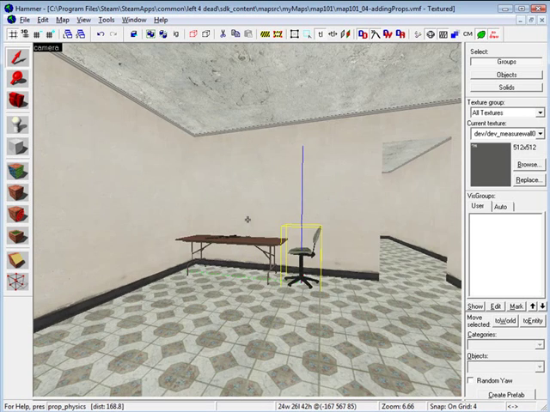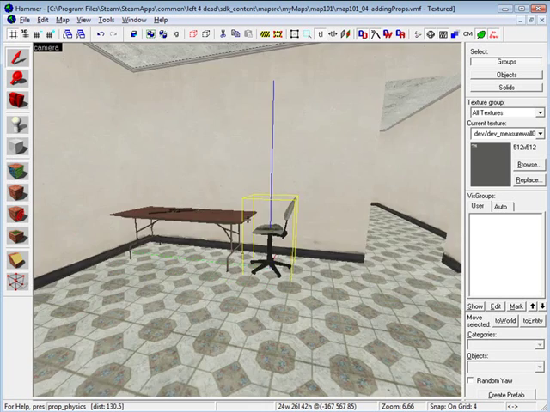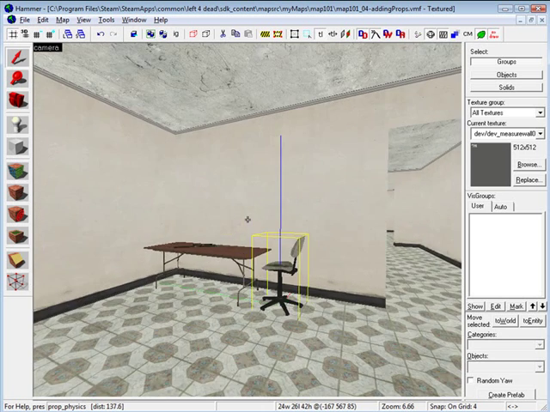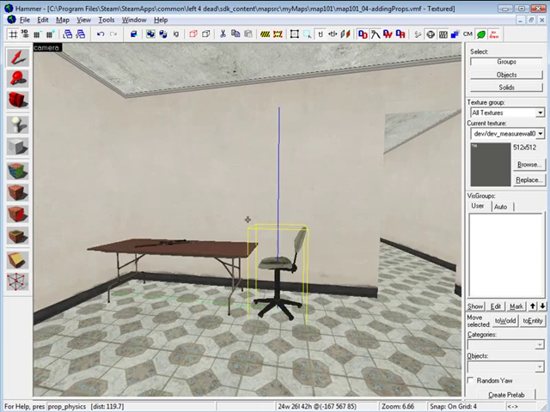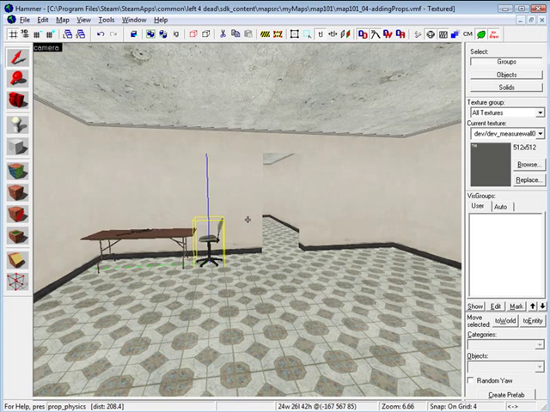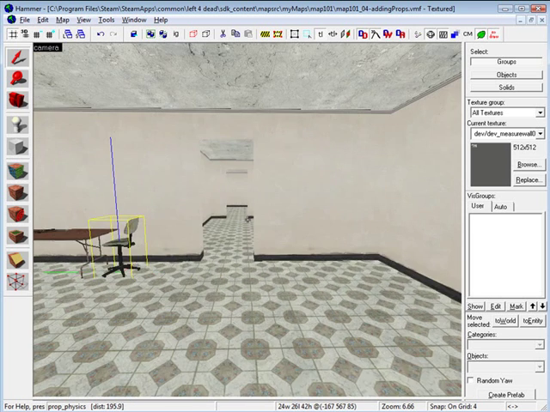So that's the basic way you put models into your scene. So spend some time making your environment come to life. And next tutorial we will add lights to our scene.